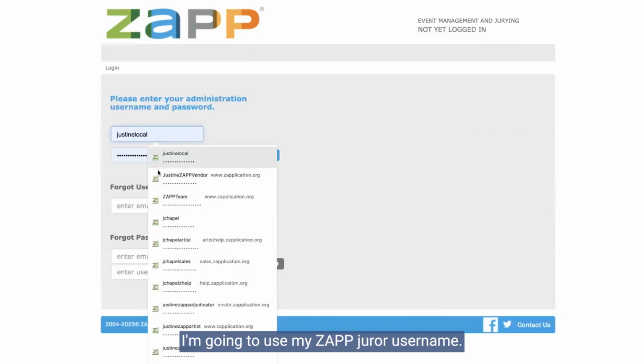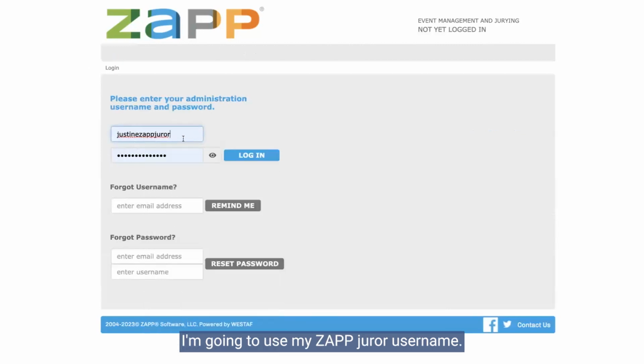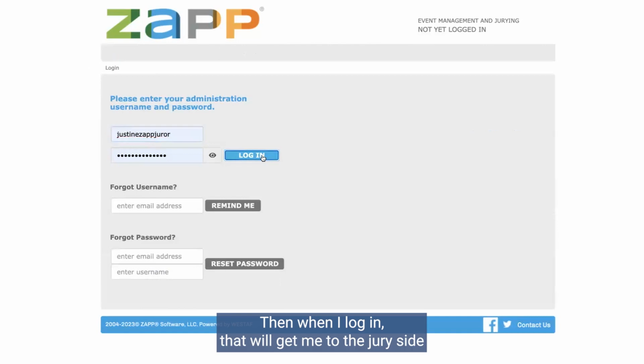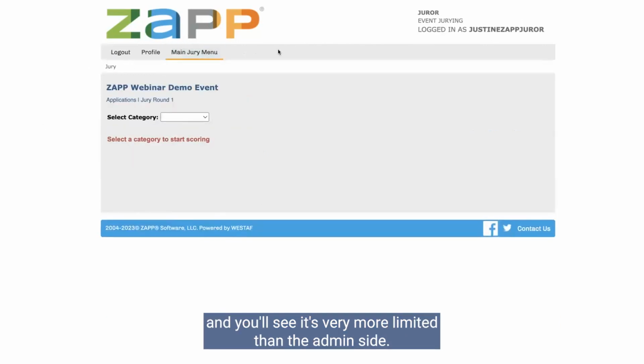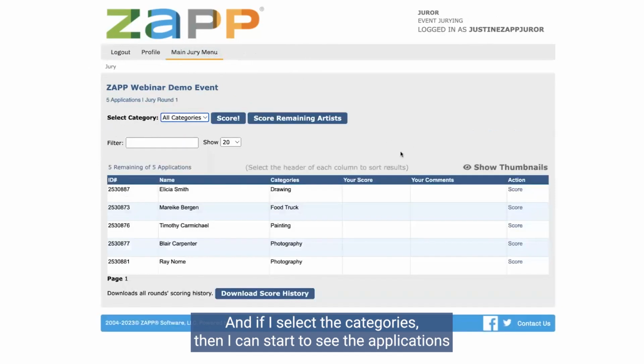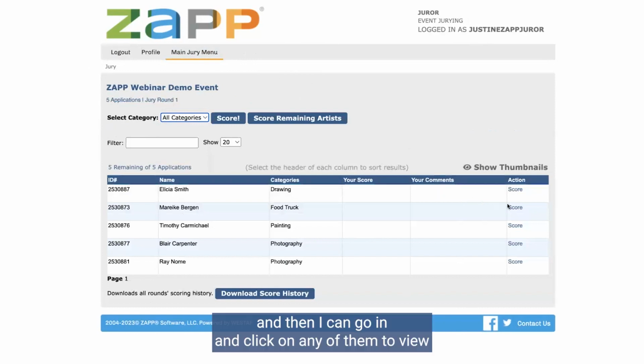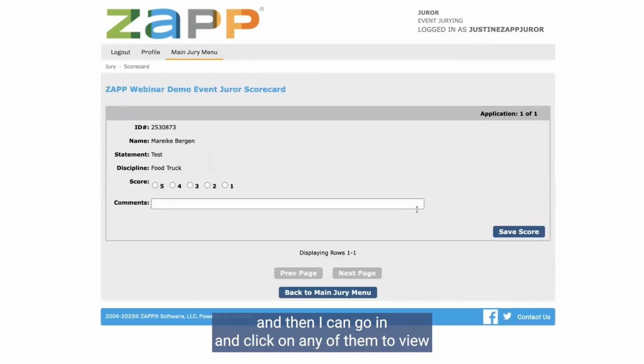And this time I'm going to use my ZAPP juror username. Then when I log in, that will get me to the jury side, and you'll see it's very more limited than the admin side. And if I select the categories, then I can start to see the applications, and then I can go in and click on any of them to view.